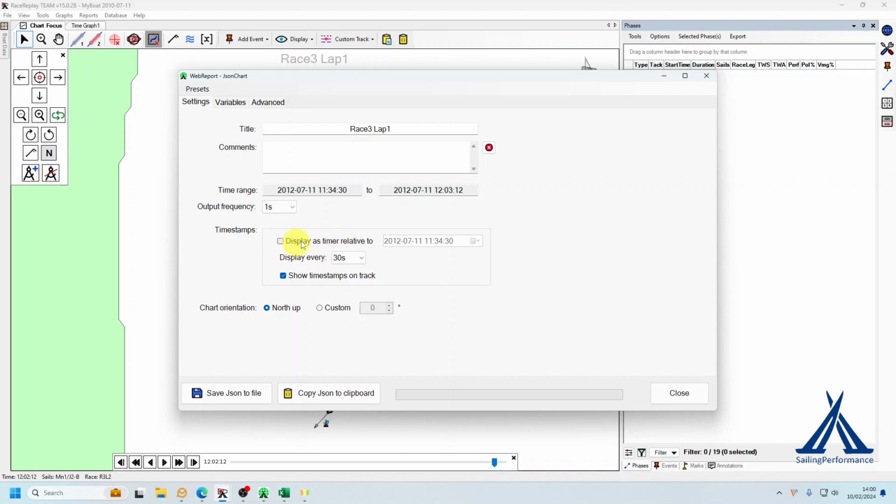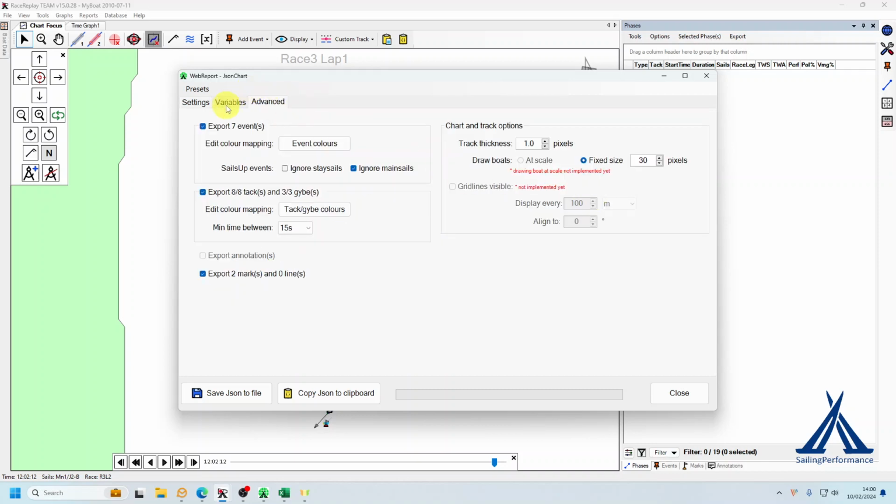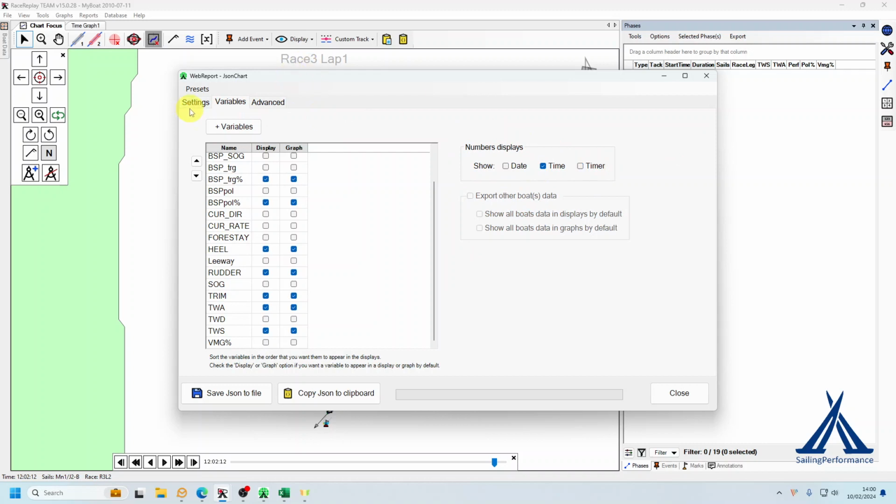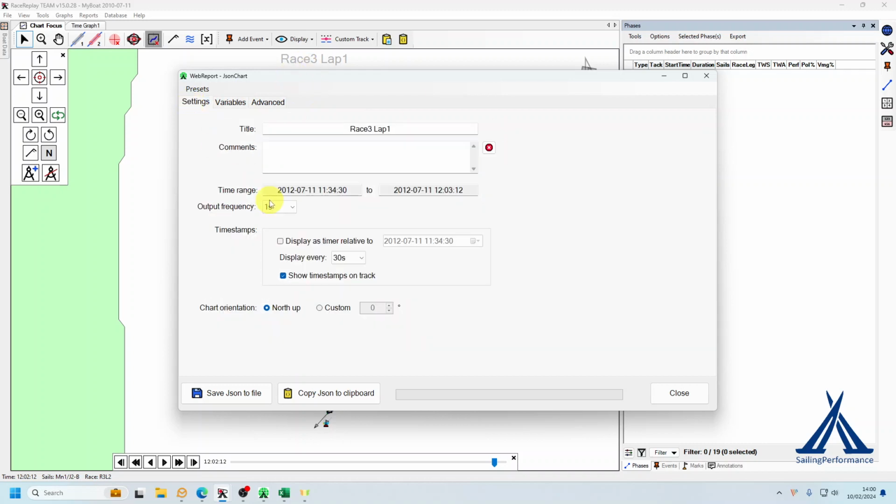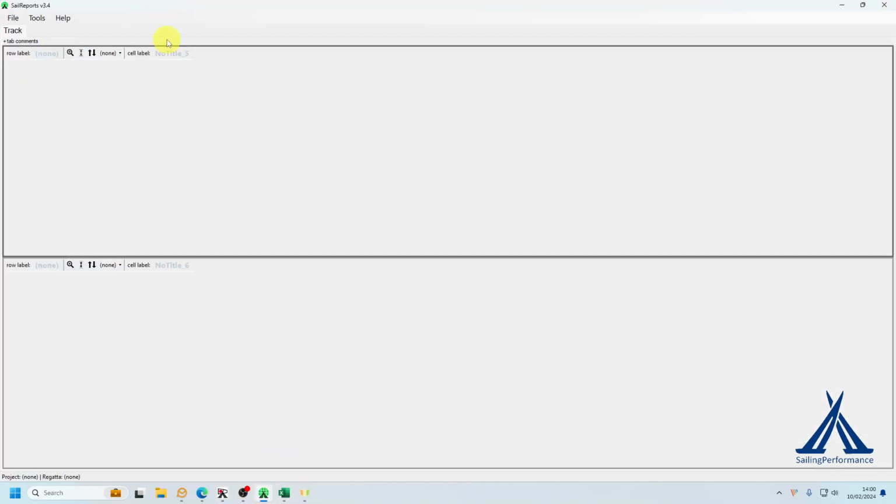You might want to display the timer relative to your start time if you're using the timer, and that's something handy to know. So you might change that to the date and the start time. Then if you have this variable here as timer, it'll give you a count up, so 0 being the start, and so on. So we just click copy to JSON clipboard. We come back to our web report, make this a JSON graph, and click paste. Simple as that. That will now put the track into the web report.